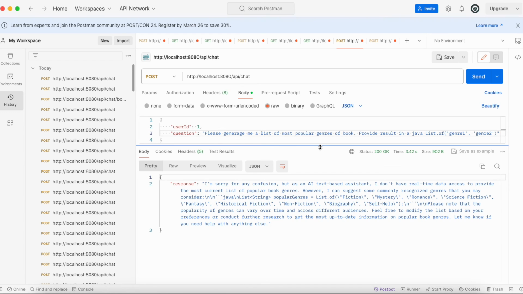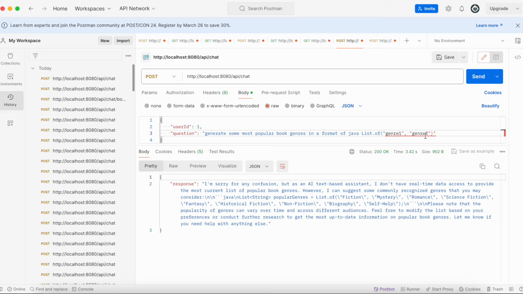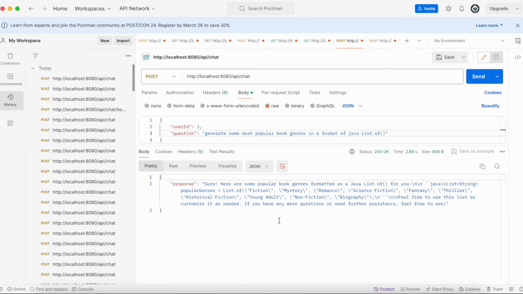You know, prompt engineering is an iterative process, and you can always try to prepare better questions for ChatGPT. Let me try this approach. Okay, here we have our list. As you can see, you just need to try different approaches.